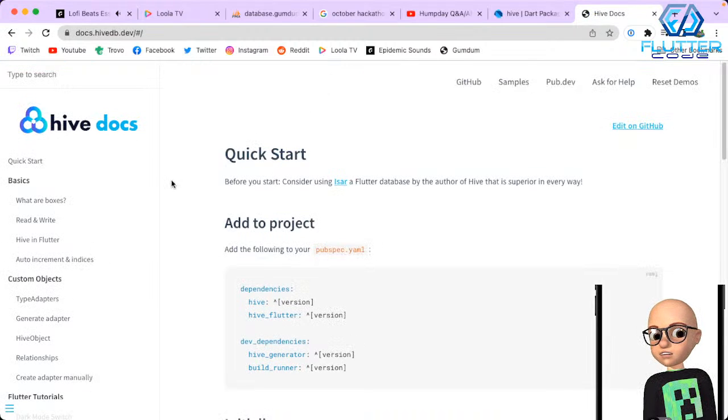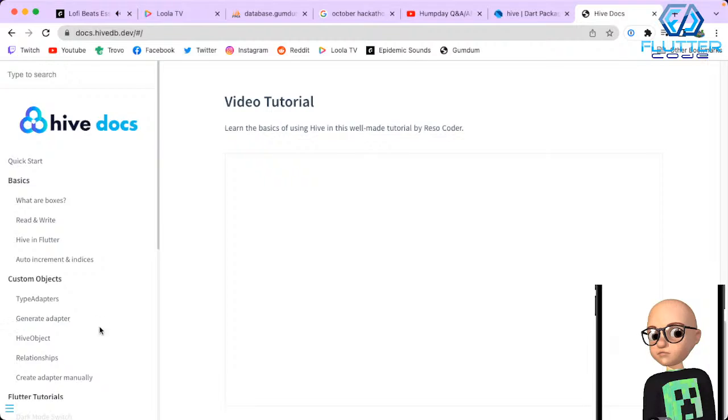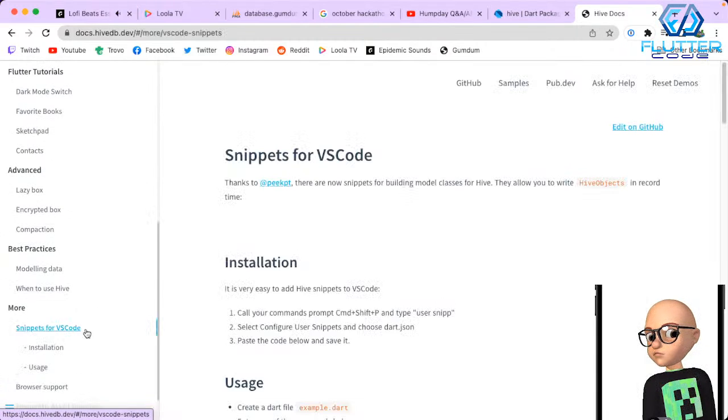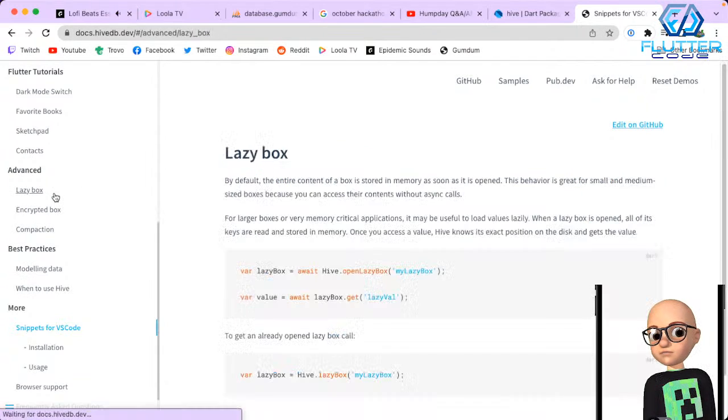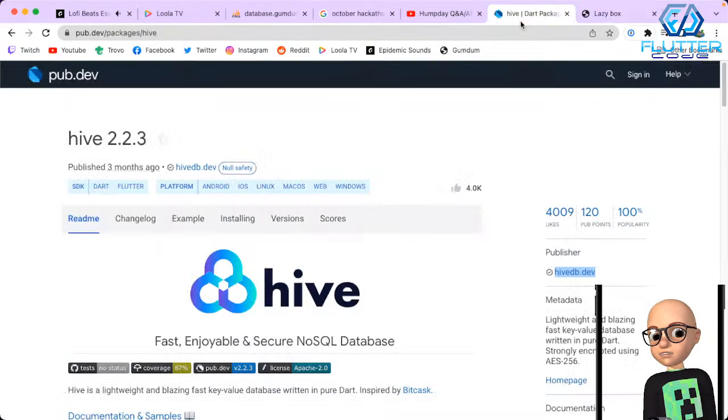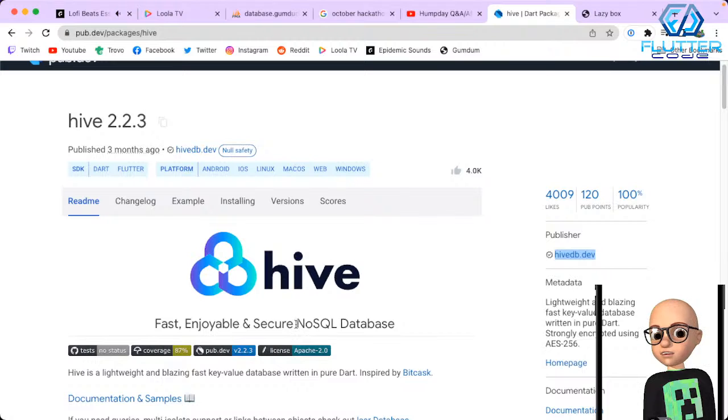Oh, it has Hive docs. Oh, that's nice. Flutter tutorials, snippets for VS Code. Wow, look at that. Got everything. Lazy box. Okay, so Hive is a NoSQL database.